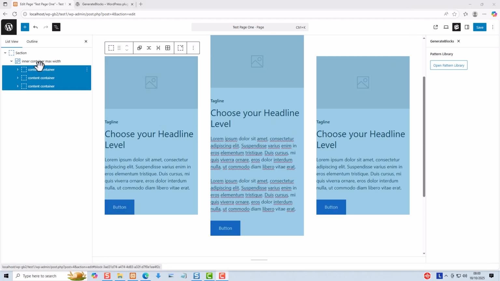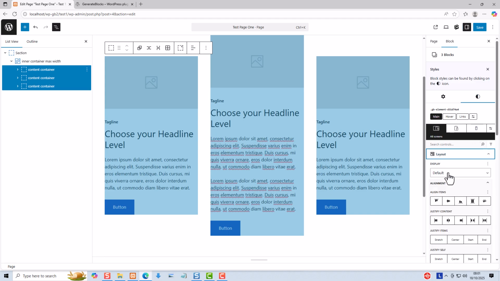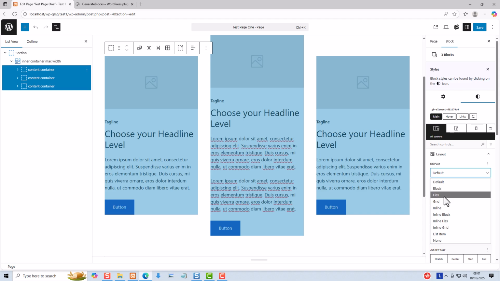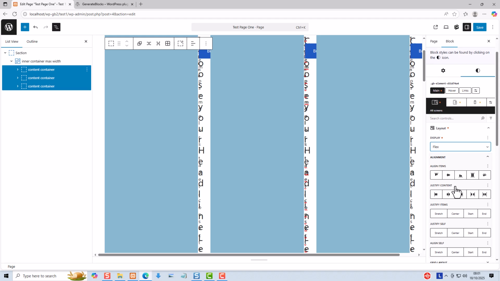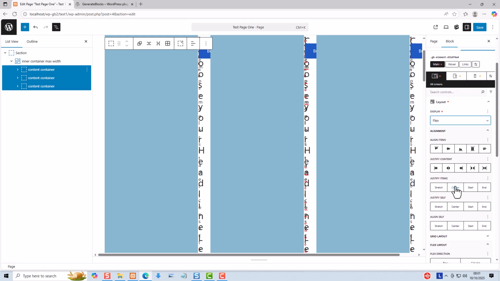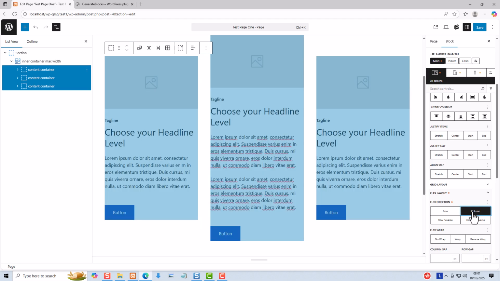Once I've selected the three inner content containers, I want to choose the WordPress settings sidebar. I'm in the blocks option, in styles, and I want layout, and I'm going to click layout, display, flex. Now it looks a bit funny at the moment, and this is confusing when you first start using it. I need to scroll down, and I'm in flex direction. So this is layout, flex layout, flex direction, column. And now we're back to nearer to where we started from.